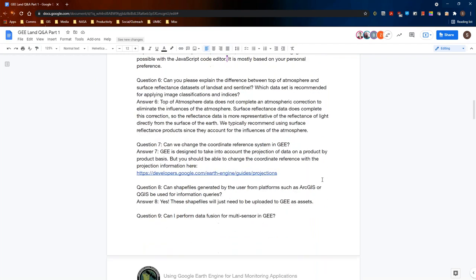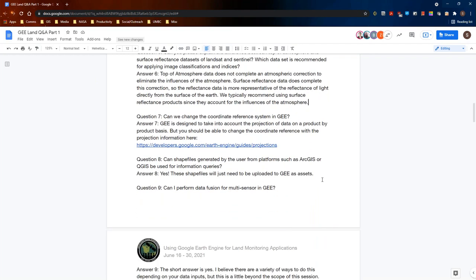All right, question seven. Can we change the coordinate reference system in Google Earth Engine? So GEE is designed to take into account the projection of data on a product by product basis, which essentially means that you shouldn't have to worry too much about the coordinate reference system between each of your data sets, because Google Earth Engine will attempt to account for those in any calculations that you make. But if you'd like to change the coordinate reference and the projection of your data within the JavaScript API, I've provided a link here that shows a little bit about how to do this. And hopefully that points you in the right direction with any questions you might have about the coordinate reference system in Google Earth Engine.